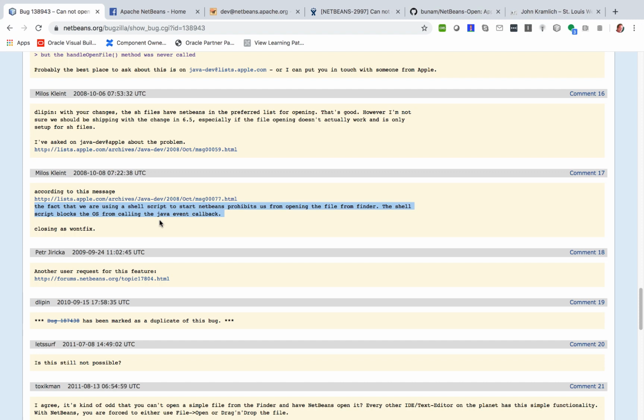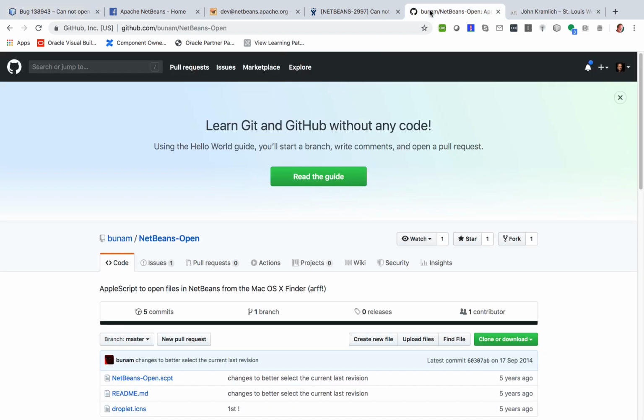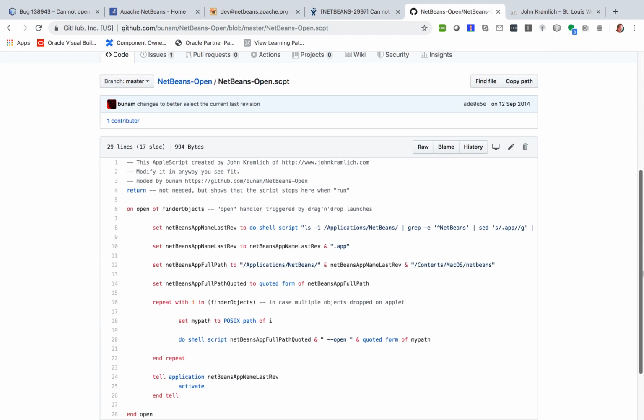If it's not true, then I'm looking forward to seeing a fix or someone investigating and finding a way to solve this. But in the meantime, one of the alternative solutions in here works pretty well. And that is a reference to this GitHub repository where you find an Apple script on Mac OS X.